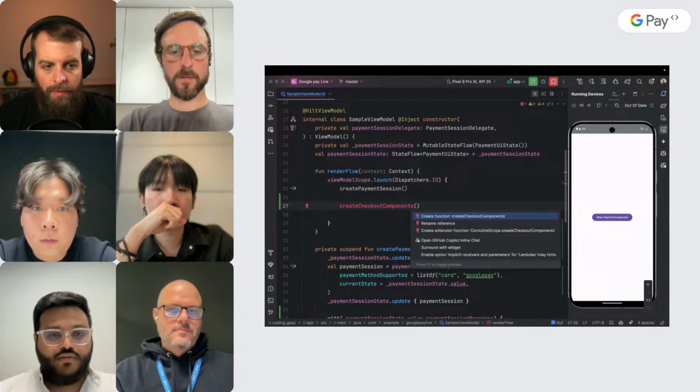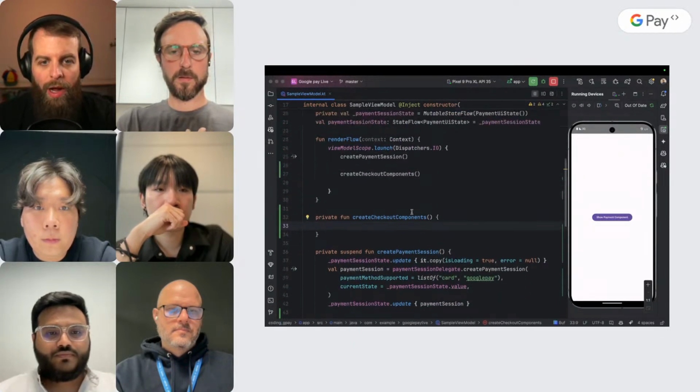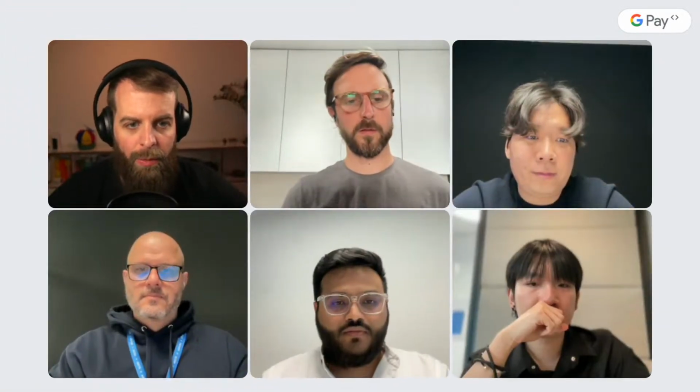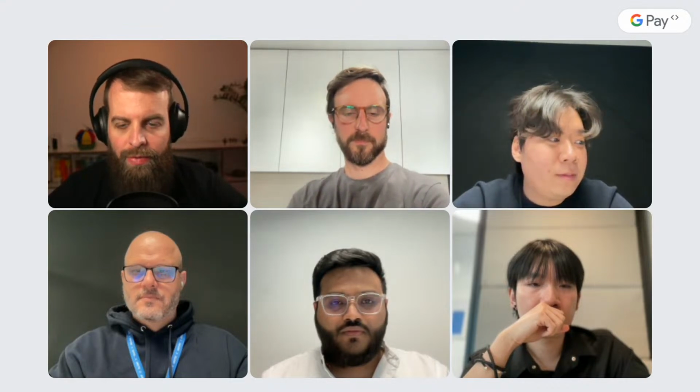Checkout component. Actually, Chintan, while you're doing that, we do have a couple of questions regarding Flutter support. Maybe Sunghun or someone else can give a little hint on whether you have plans to support Flutter as well.